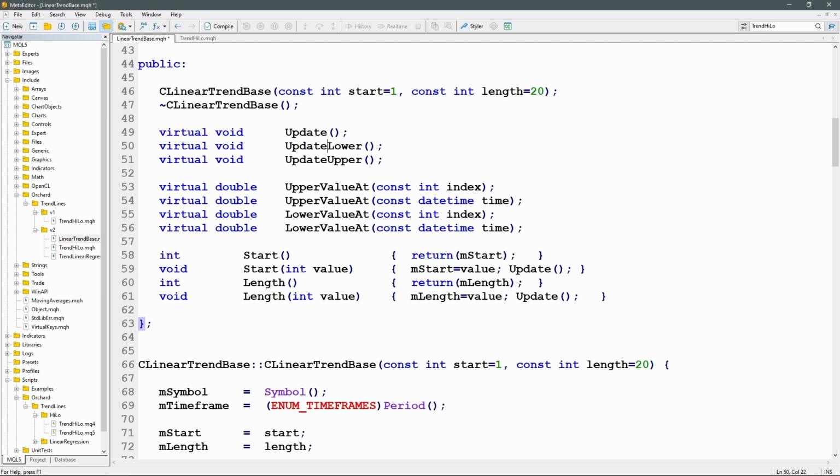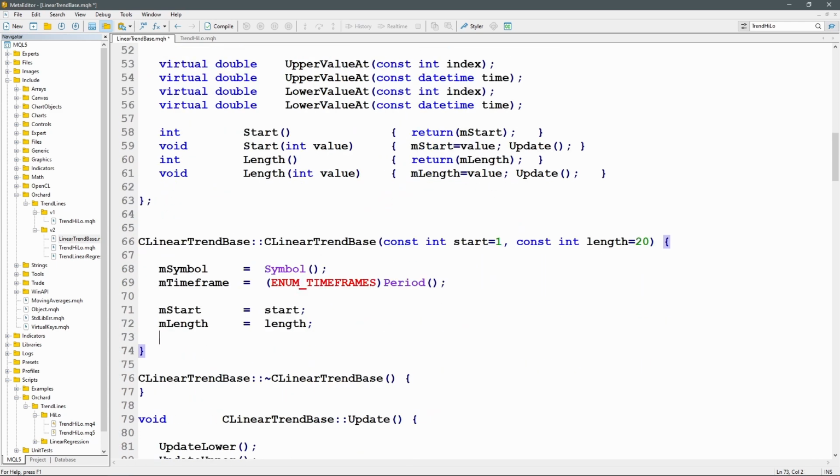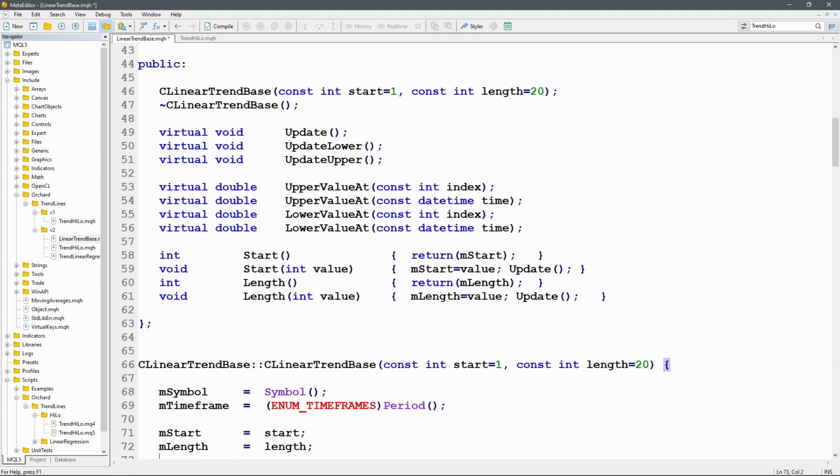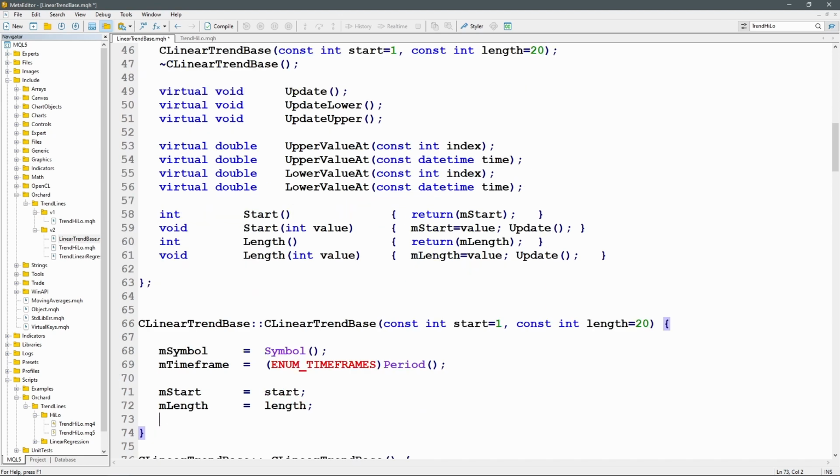Now, I have an earlier video, which I'll also leave a link to on screen, where I explain why you shouldn't be calling a virtual function from the constructor of a parent class, because it simply will not work. So I've taken that update statement out of this function.